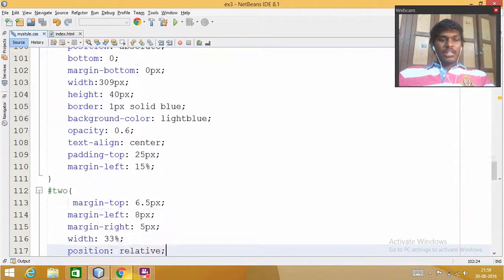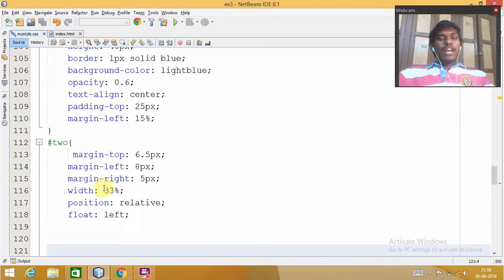And this is my H2, the same thing I have given with 33%, because they asked me to divide the space equally. So I took a total of 100% and divided it into 3, which should come to 33.33. So I have given 33%, and it will come out like this.